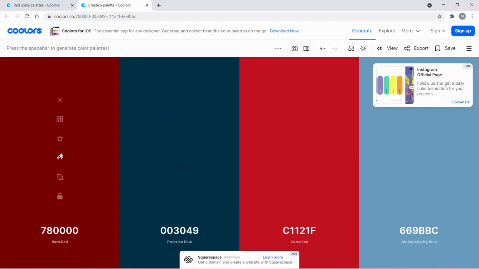Let's go to our first colour. The number 780000 is the hex code, which we'll need for working with Naxboard.